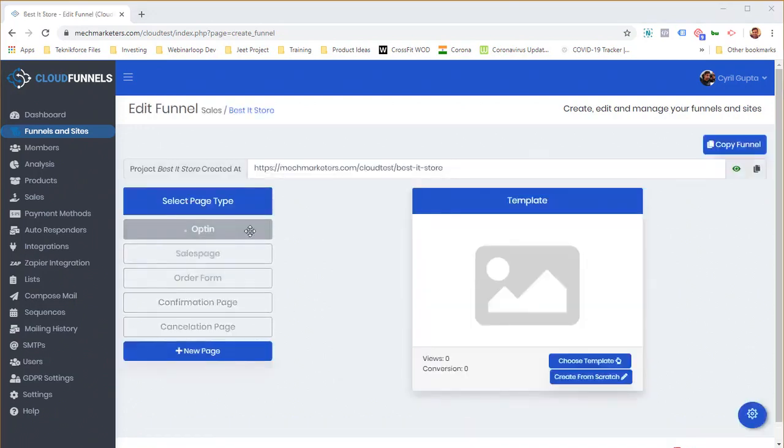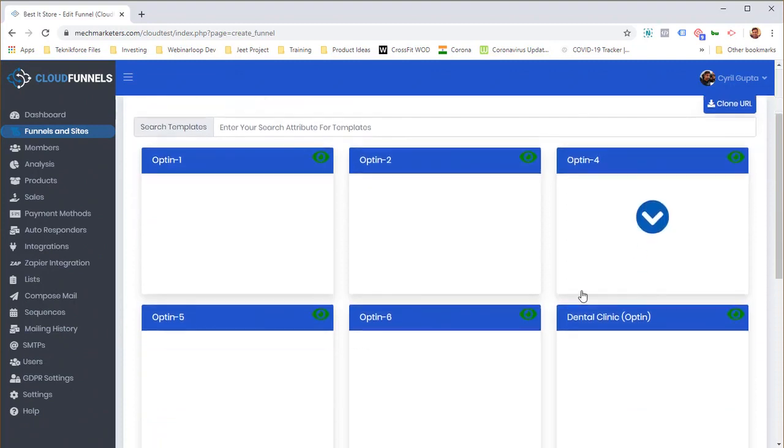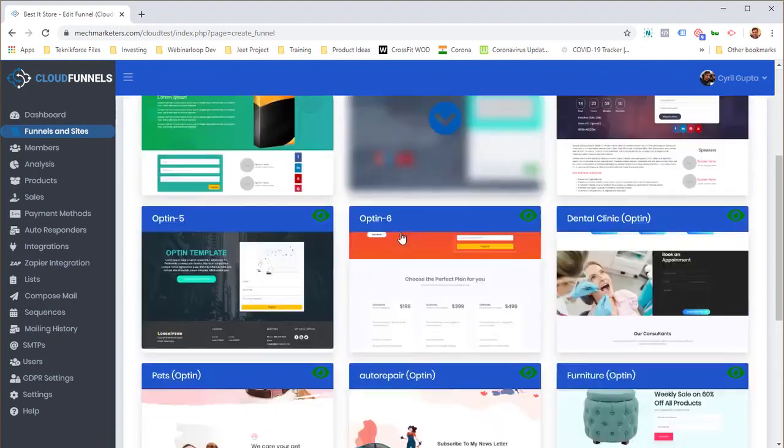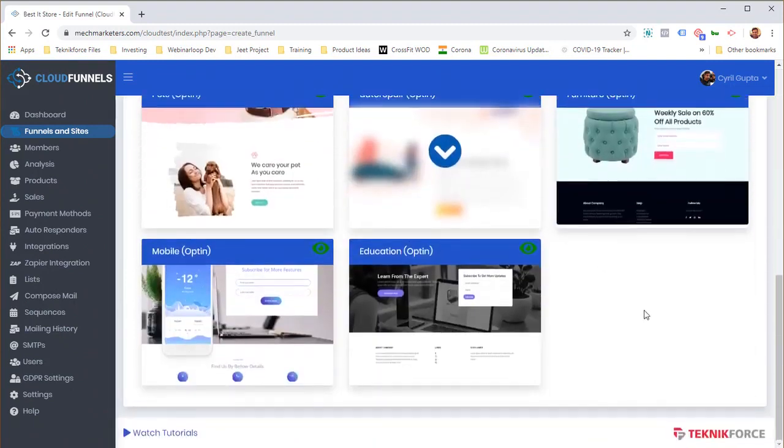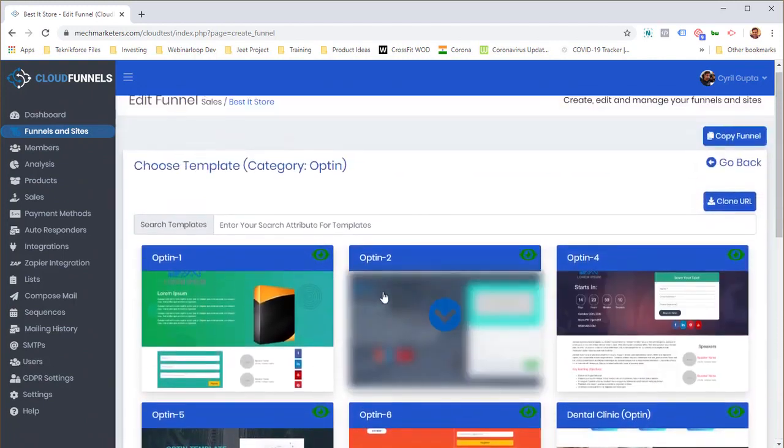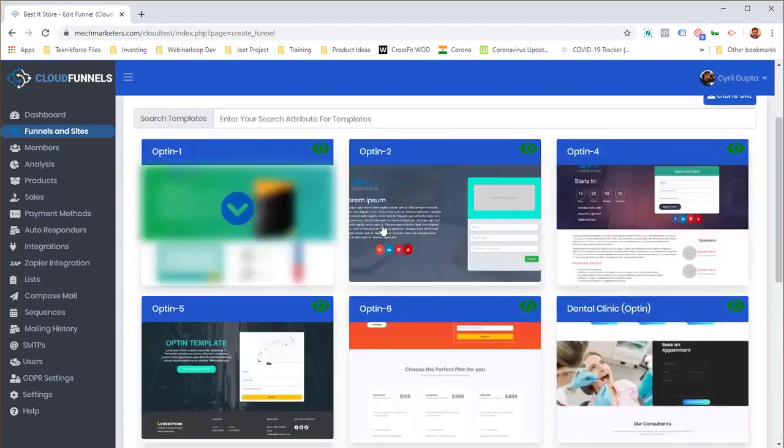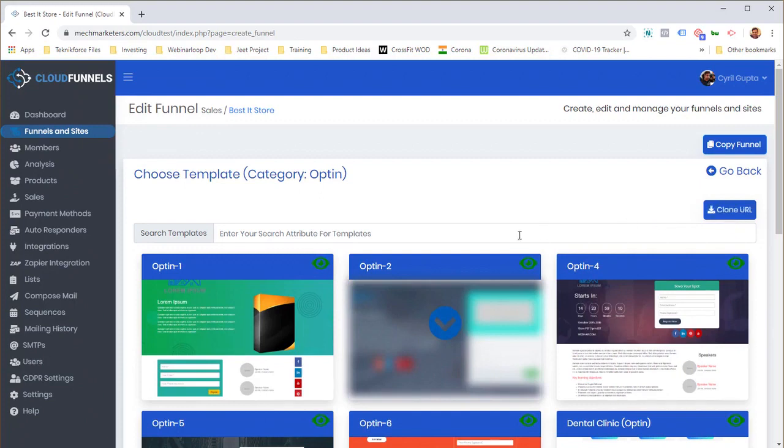That's done now, and you can see all the pages that are a part of your funnel. And here you can select the template for your funnel. So you can click on Choose Template, and we have got a bunch of high quality ready-made templates that are built right inside CloudFunnels that you can use instantly.